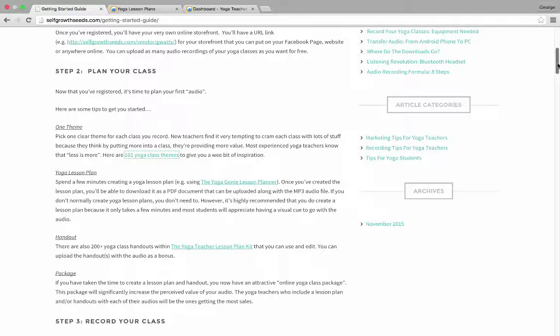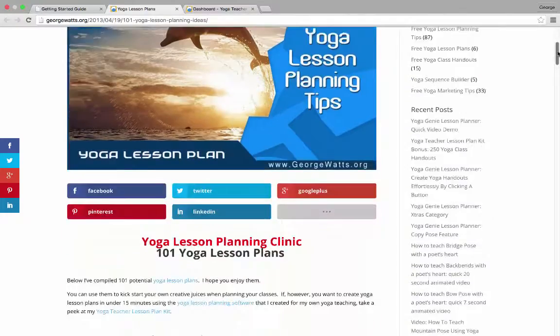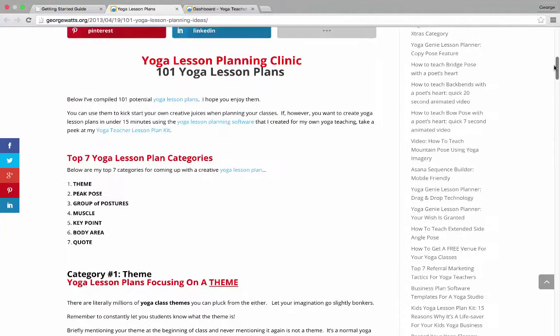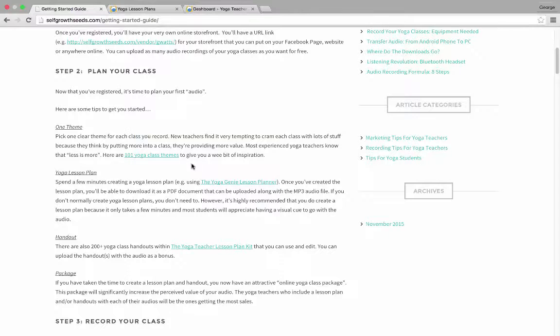I found that keeping with one theme really helps, and I've got a link here to 101 yoga class themes. If you click on that, you'll come to my yoga teaching site, my georgewatts.org site, and there's a link here with a whole bunch of tips for how to go about theming your class. So I'm not going to go into detail there. You can go through there and have a look.